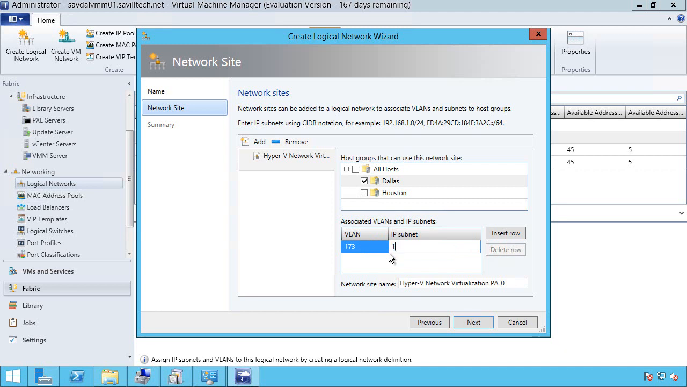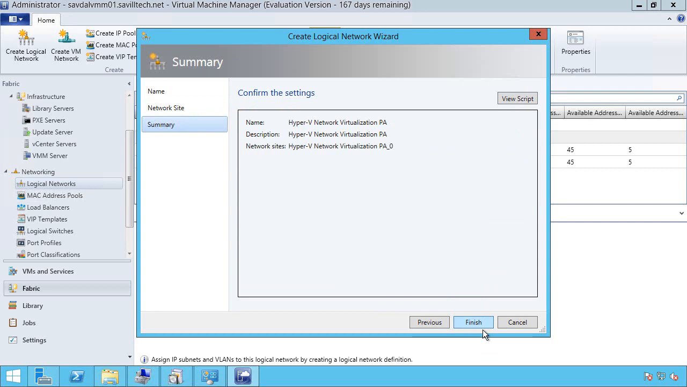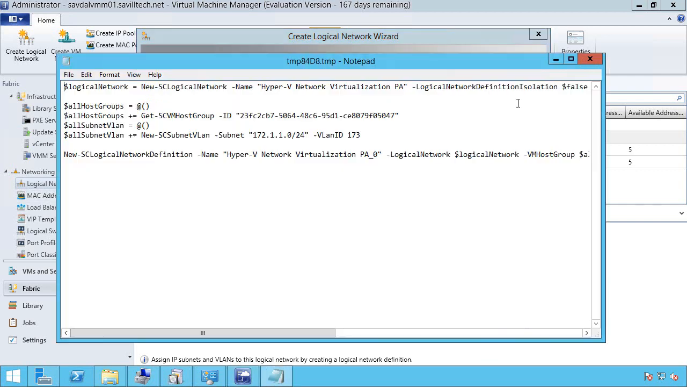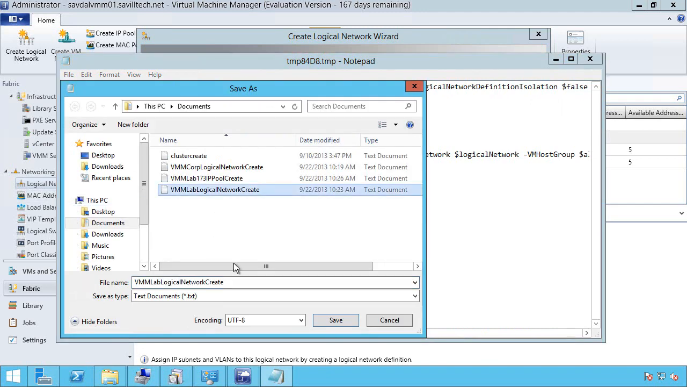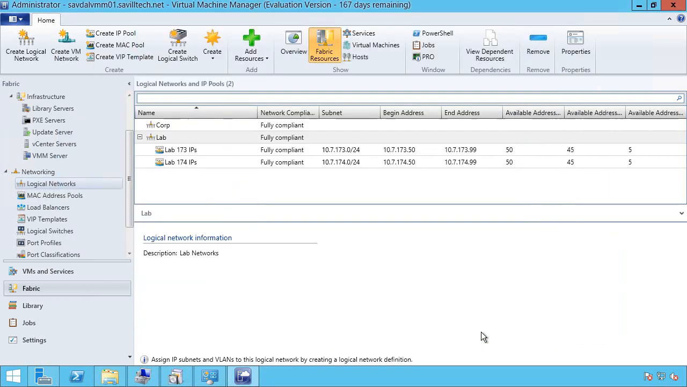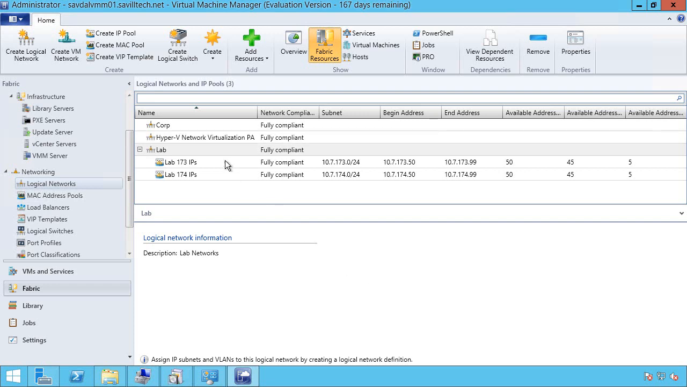And I'm actually going to set the subnet for these ones to be 172.1.1.0. And I'll just call that network site Hyper-V PA. Actually, I'll call it _0. You never know, in the future I may want to add additional ones. I can view my script. Again, I'm going to save it as usual. Go ahead and create that.